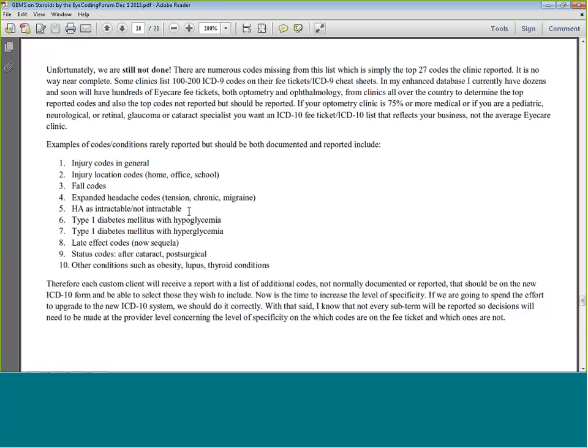Headache should be coded as either intractable or not intractable. This is also currently in ICD-9. Then the type 1 and type 2 diabetes codes can be listed as with hypoglycemia or hyperglycemia. There's also in ICD-9 what we now call late effect codes. Now the late effect codes actually become sequela codes, and they're going to have actually an S at the end. So again, we're not going into guidelines here.